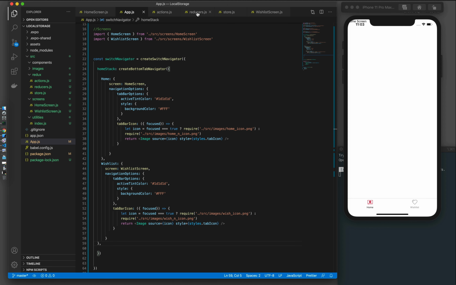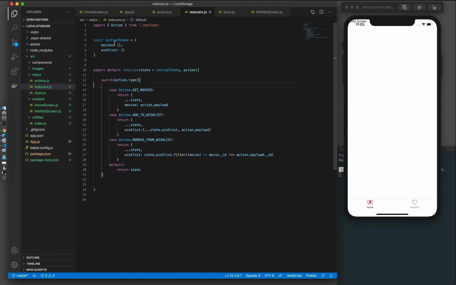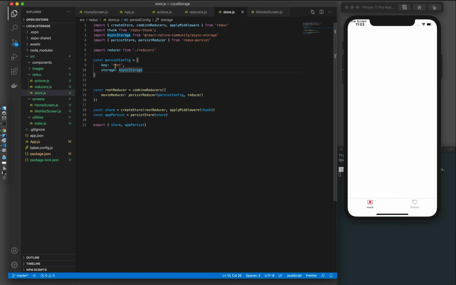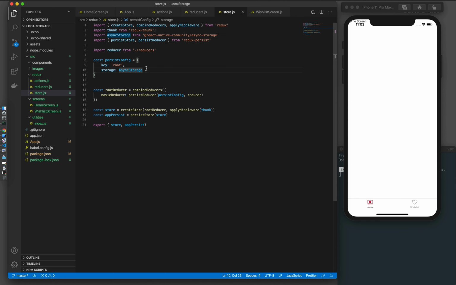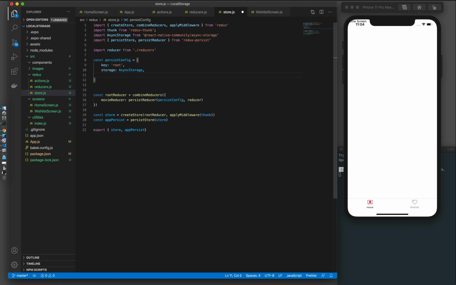In order to save the data, we are just targeting to save our wishlist data only. So here in the store configuration, if we keep the key as root and we are not whitelisting anything, then it will save all the data, like the movie and wishlist, all the data from this reducer. We are not interested in keeping all the data or making our device bulky. So let's whitelist the specific data we are interested in saving, which is called whitelist, and we wish to whitelist only the wishlist.